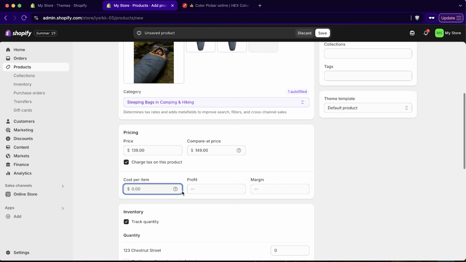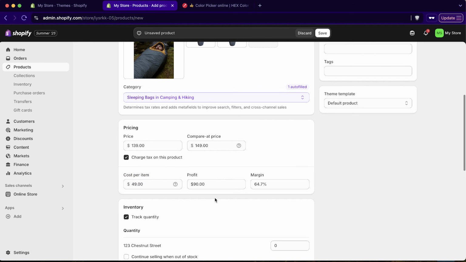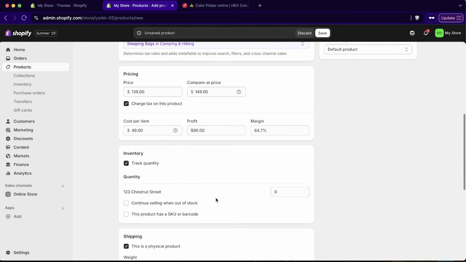This is not going to be visible to customers, but it's good for you just to have some information on the back end, so you can track what your margin is, especially as you start doing some marketing and stuff like that. You can see what you're spending money on and how much profit you're actually making.